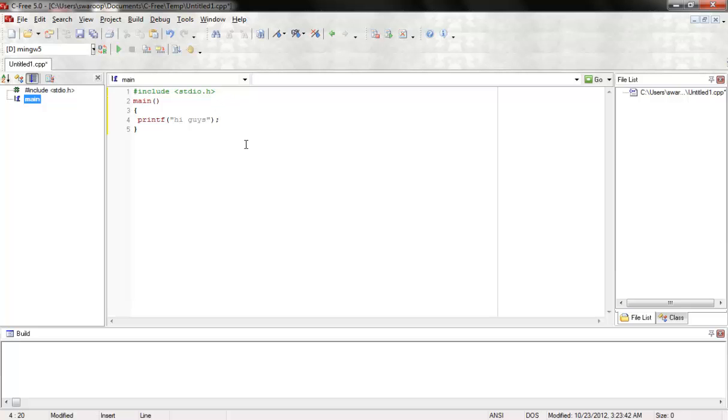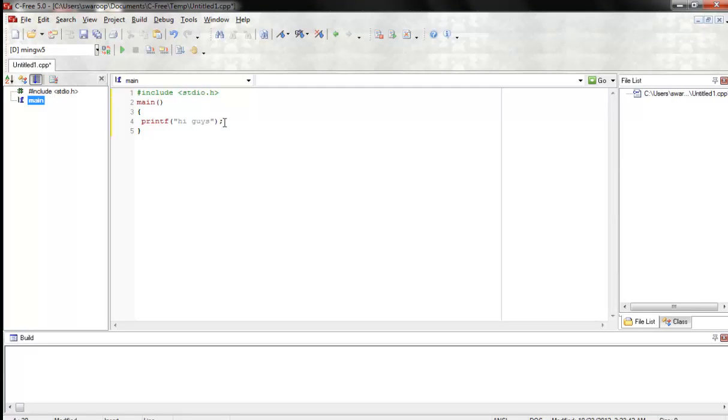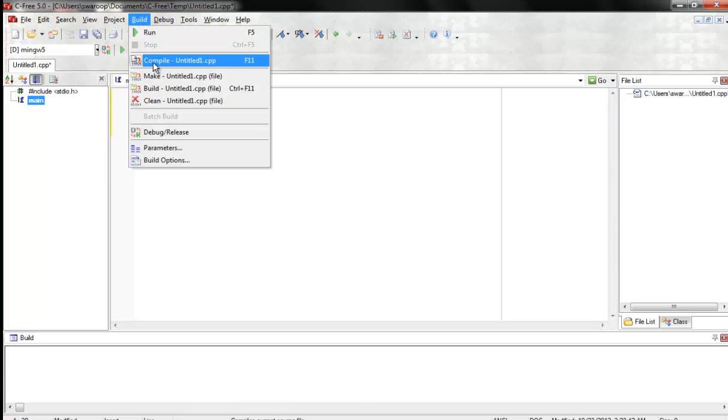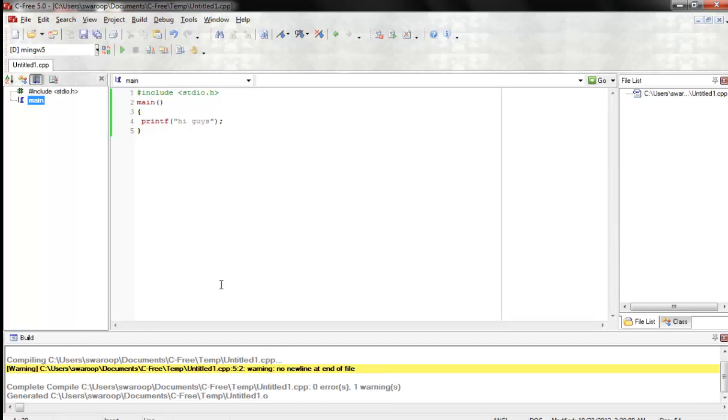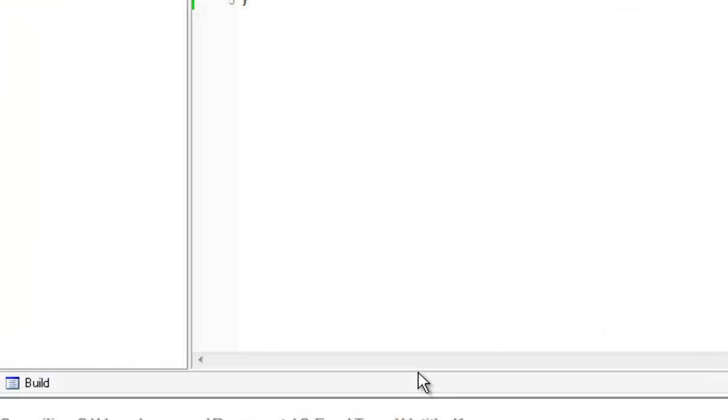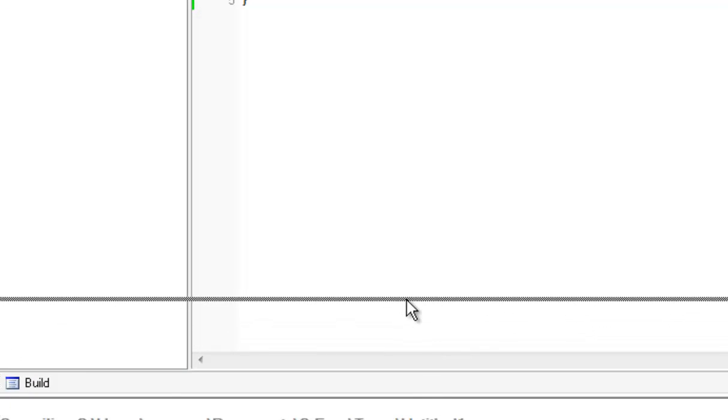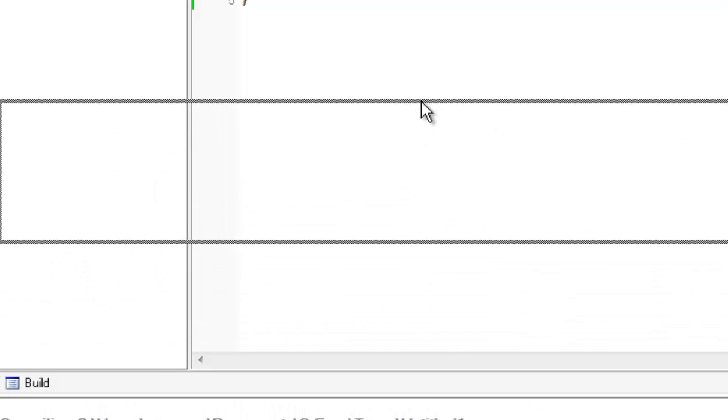Let's go on and compile this. Compiling actually means converting it into a partial machine code. To compile this program, go to build, and you can see here F11, or you can use the hotkey F11. I'll be using this compile. The results of your compilation will appear in the bottom here. I hope you can see this.